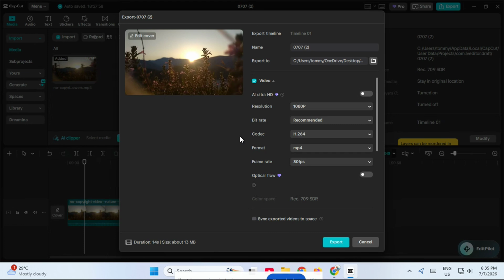Next, check the frame rate setting. This should match your source video as closely as possible. If your footage was recorded in 30 frames per second, export at 30 FPS. If it was recorded in 60 FPS, export at 60 FPS. Matching the frame rate helps preserve motion smoothness and avoids unnecessary quality loss during export.